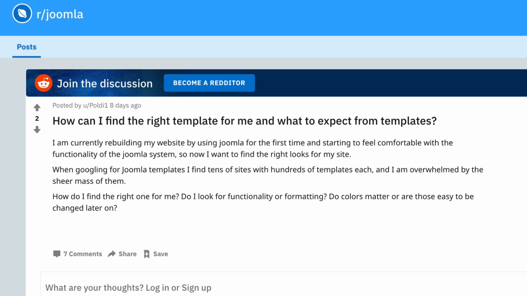Do I look for functionality or formatting? Good question. Do colors matter, or are those easy to be changed later on? Also a good question. All good questions. So it got me wondering, is there a process to select a template? What factors should be considered when selecting a new template or if you're starting from scratch? And so what I've attempted to do is answer those questions in this video.